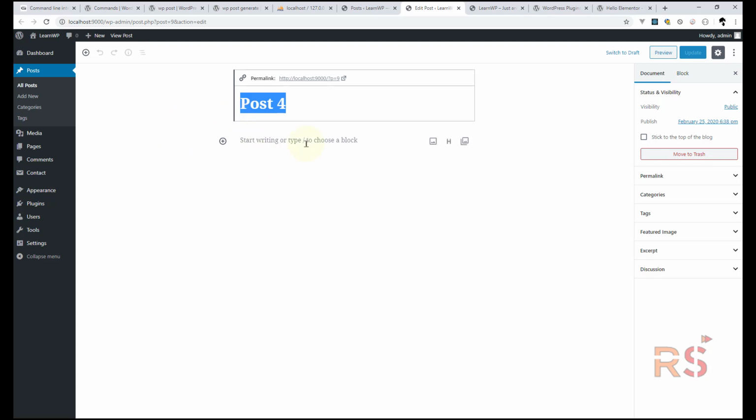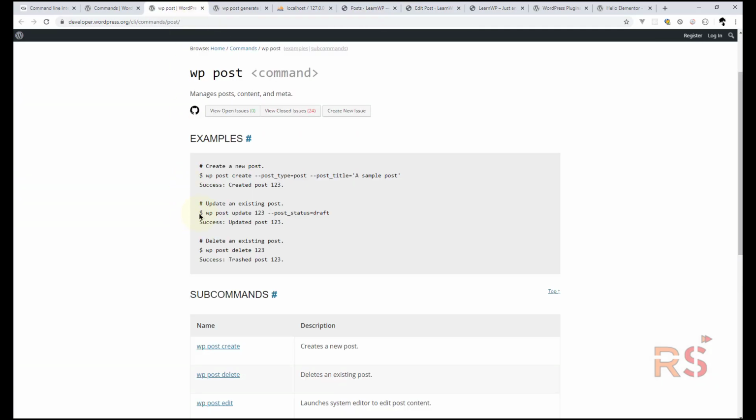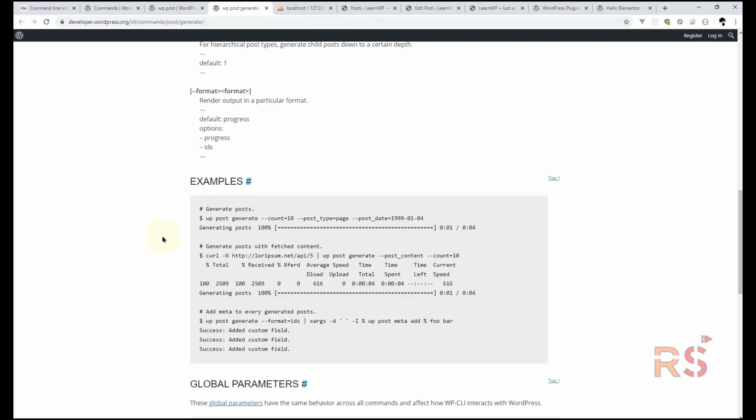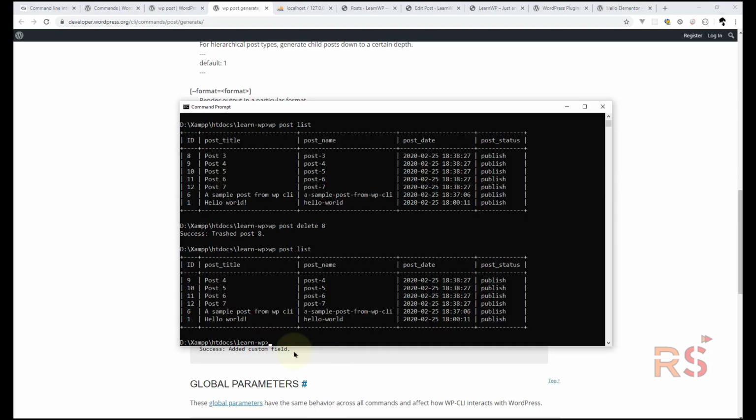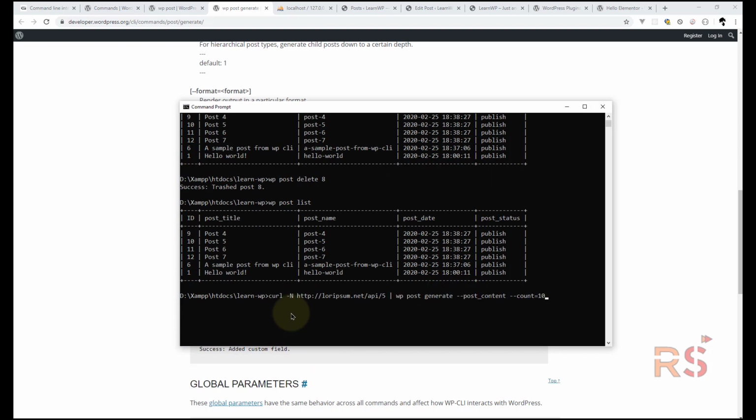So let's do that. In order to do that, what we need is to use curl. I'm not going to show you how you can use curl in your CMD. I'm going to make another tutorial so you can follow that, but for now I'm going to use the way that they have shown here. I can directly copy the command and paste it here.